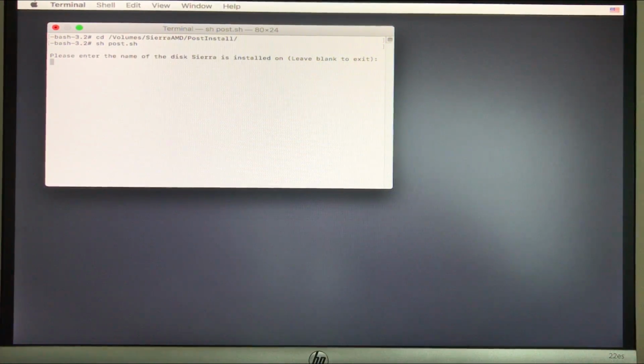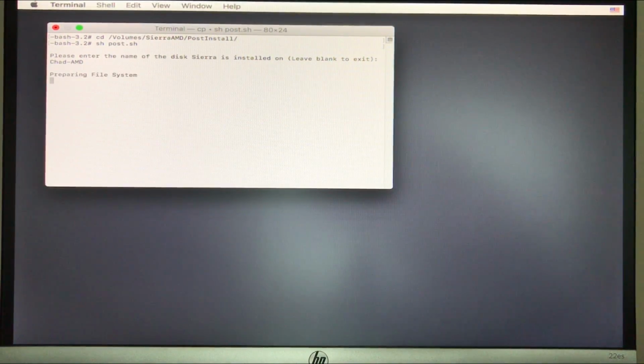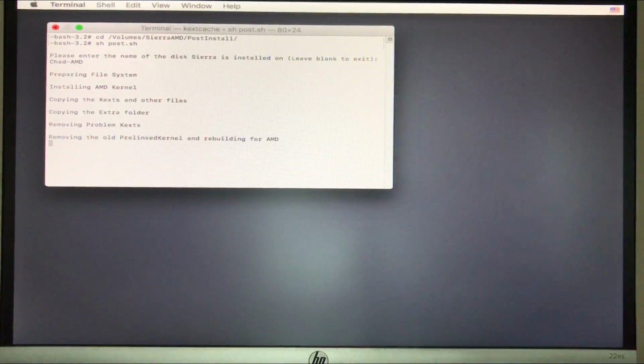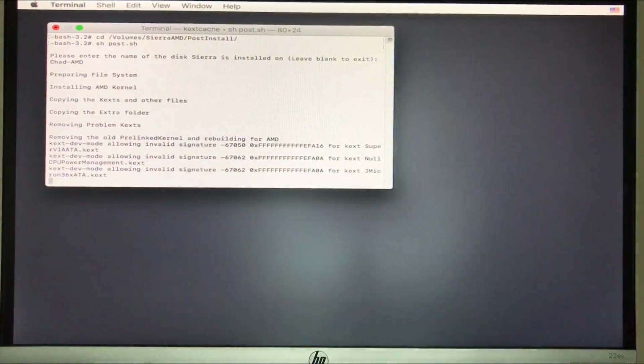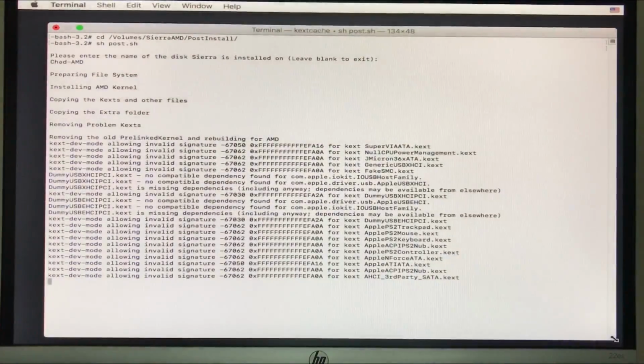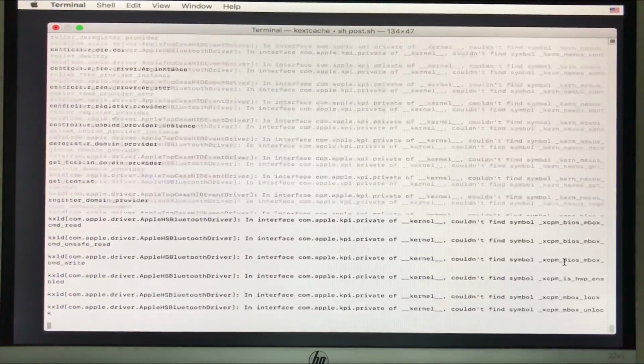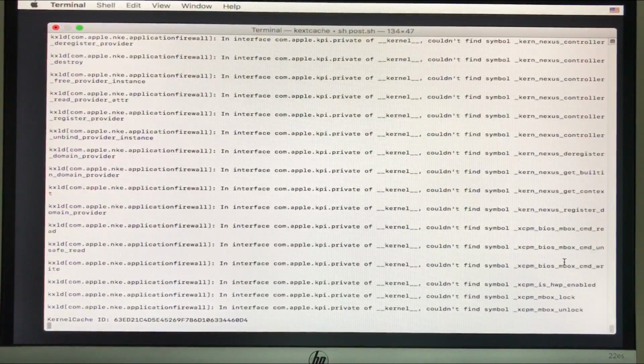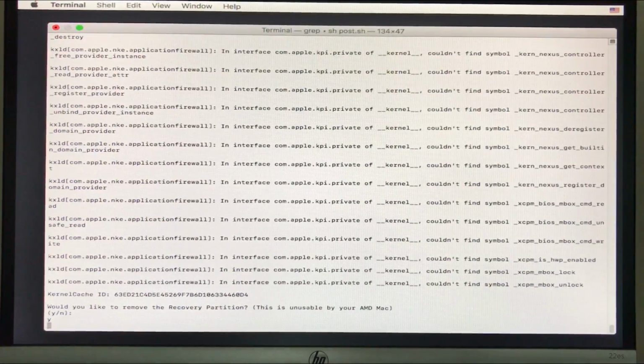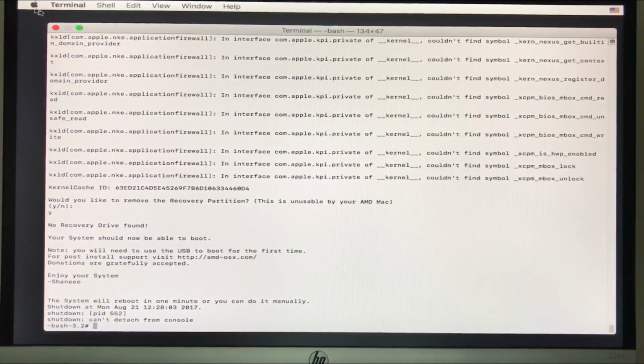As soon as you run the script, you're going to be prompted to enter the name of the drive that you installed Sierra on. In my case, it's Chad-AMD. When the post-install script completes, go ahead and restart your computer and boot back into Clover from your USB.